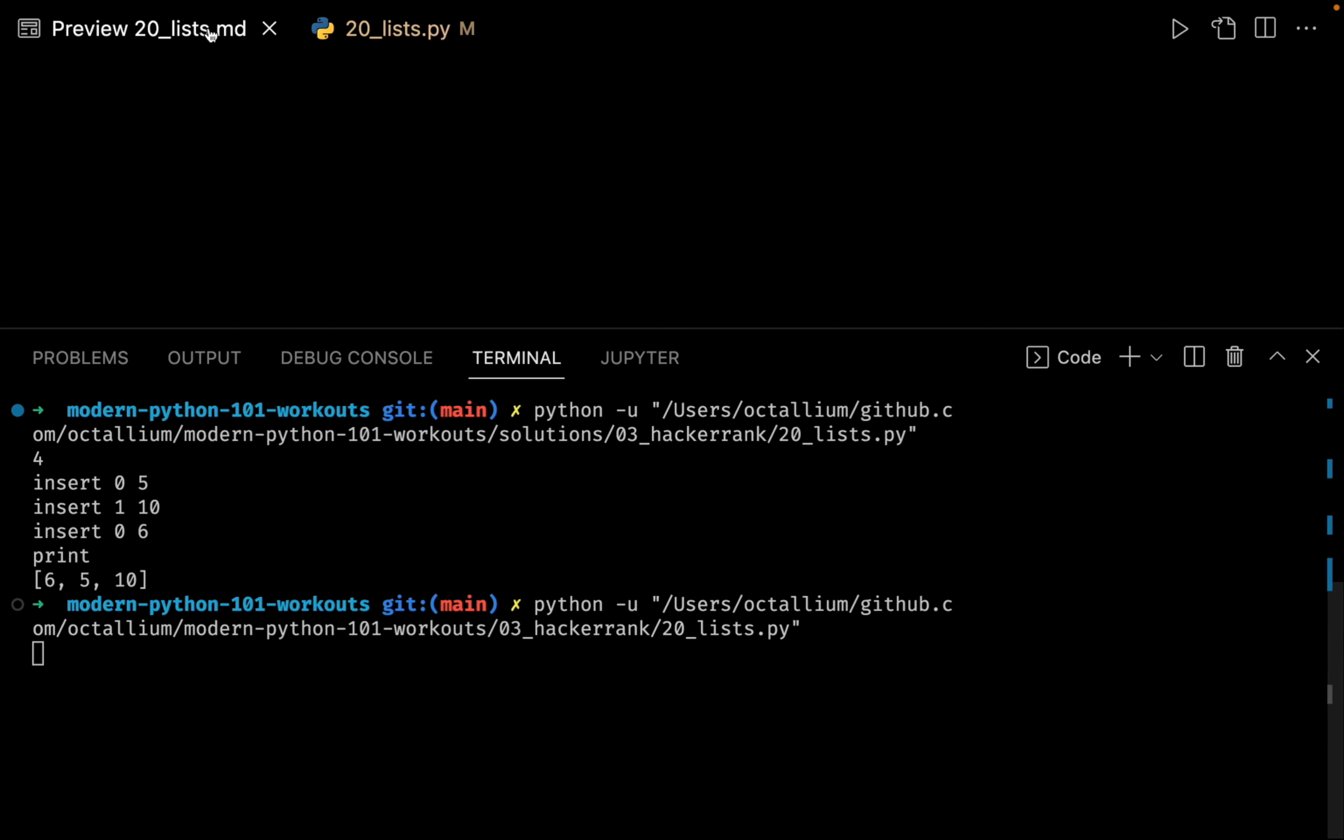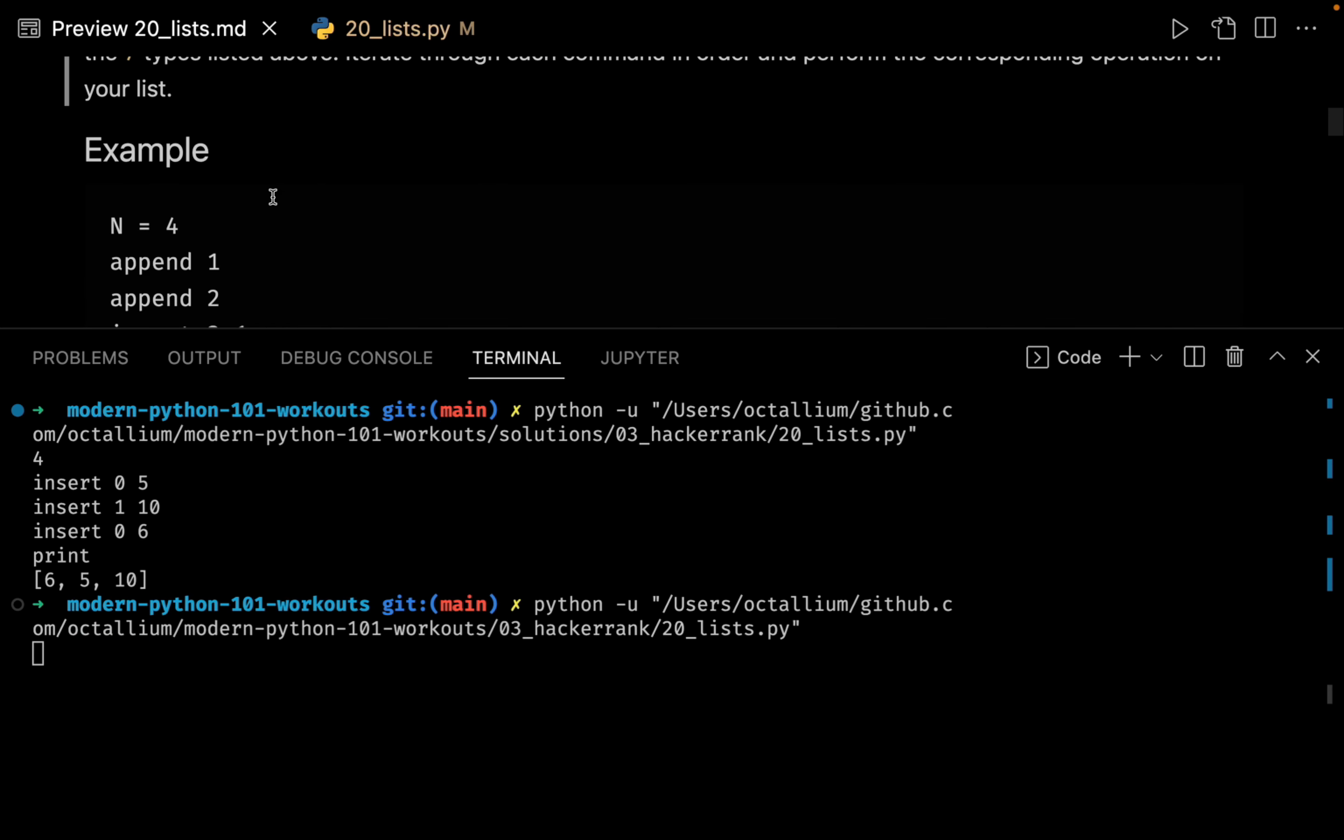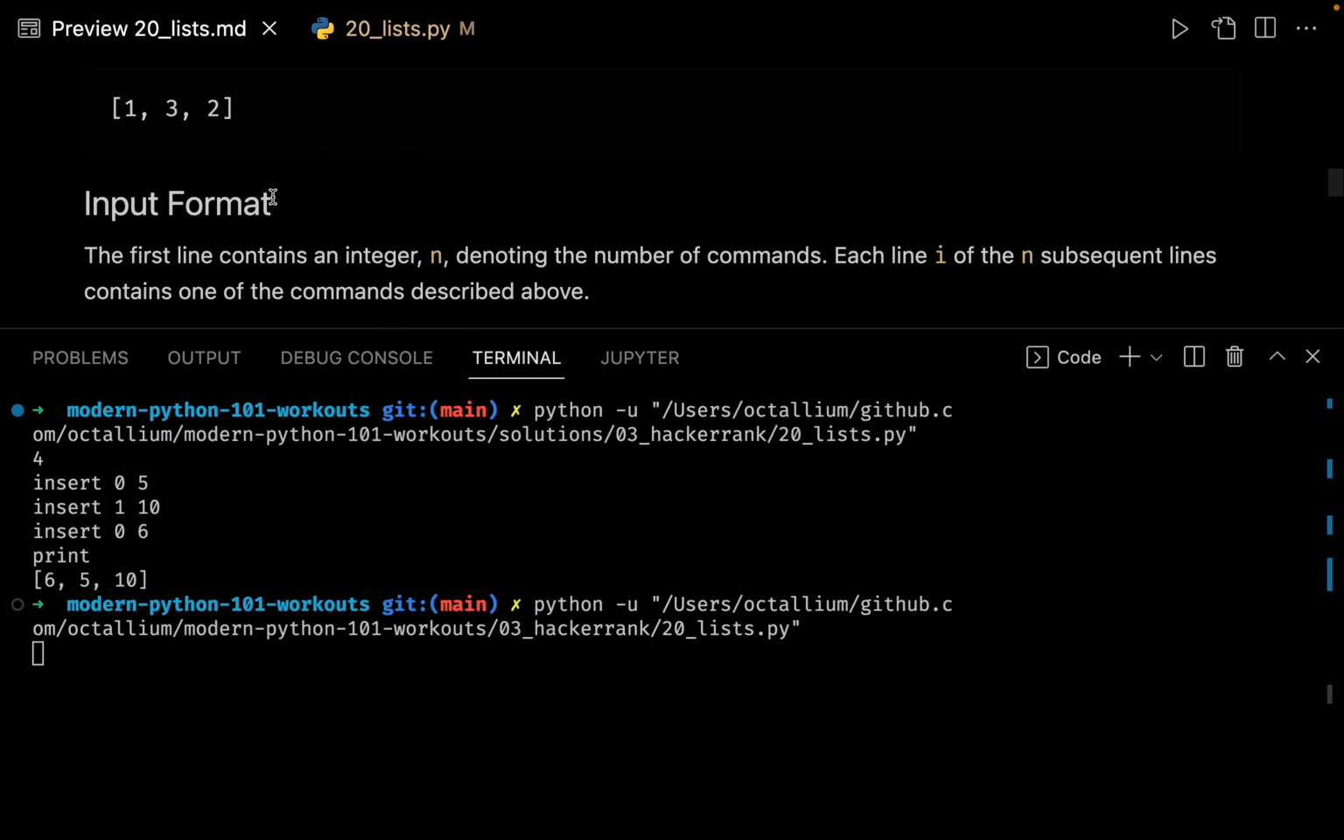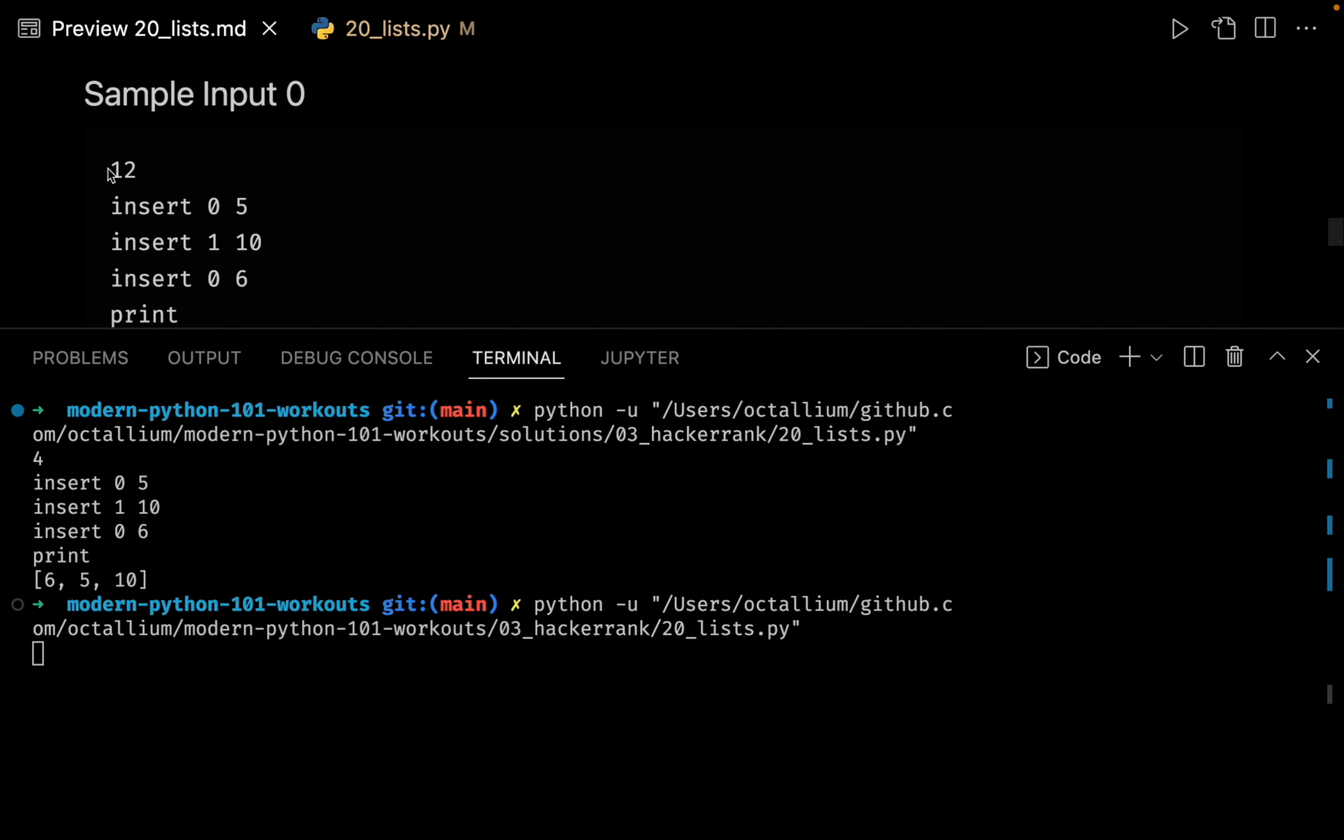So let me go back to this one and let us take the inputs from this file. So here I can say that the first input is for 12 number of commands. Here I can say 12. The next one is insert 0 and 5. So let me do that. Next one is for insert 1 and 10. Let us do that. The next is for insert 0 and 6. Let us do that. The next one is for the print. Let us do that. And here we have the first output, that is 6, 5 and 10.